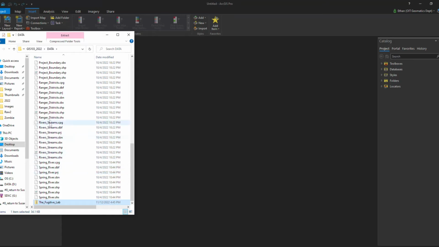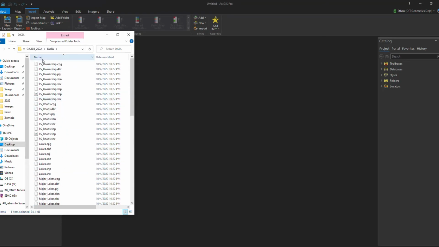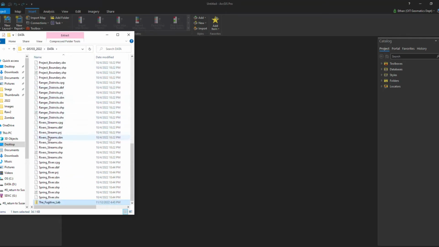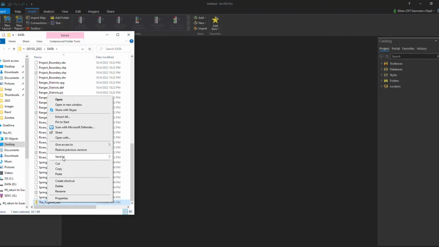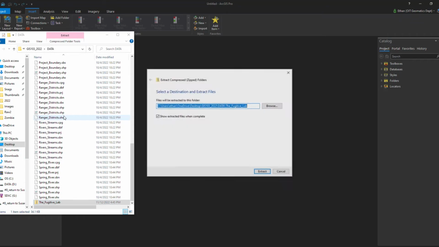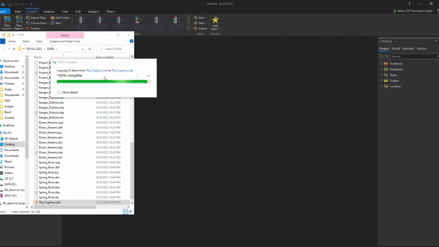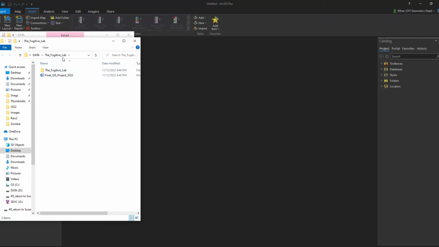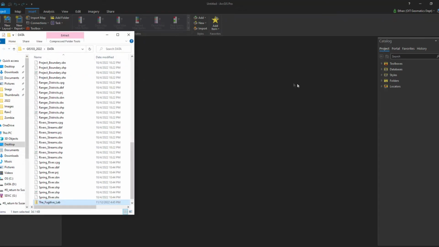And so it's a compressed folder. You can right click on it and click extract all. And so now I have it. It is inside my data folder in my Fugitive Labs folder, you'll see. That creates another folder with the name. It's kind of annoying, but that's okay.